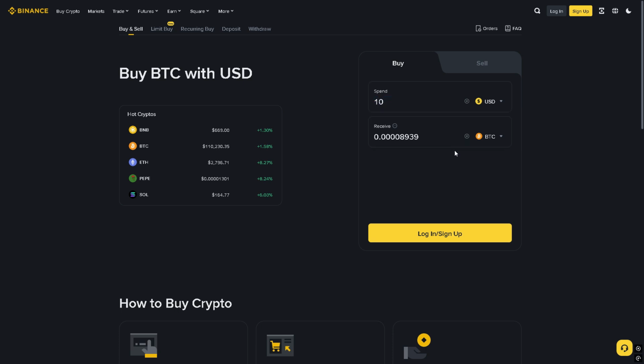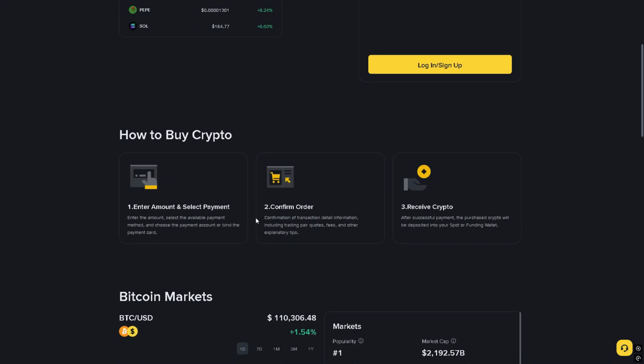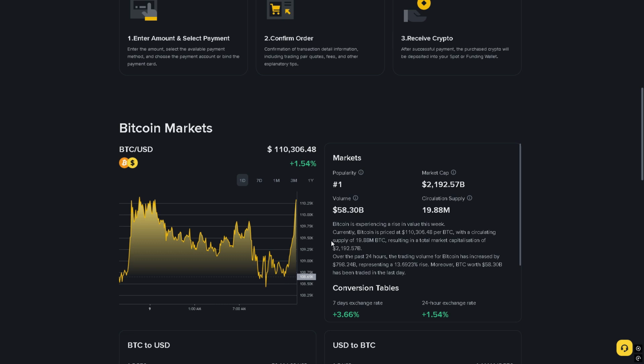Look for a seller with high completion rate and good reviews. Tap buy. Enter the amount of USDT you want and confirm it. You'll now see the seller's PayPal info.